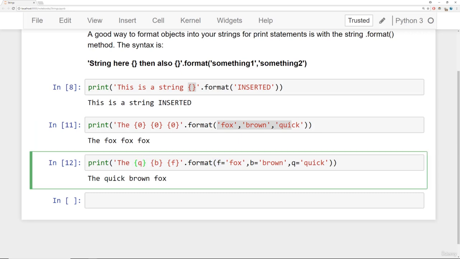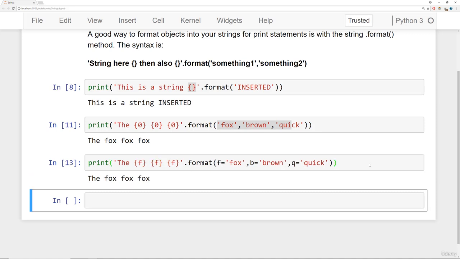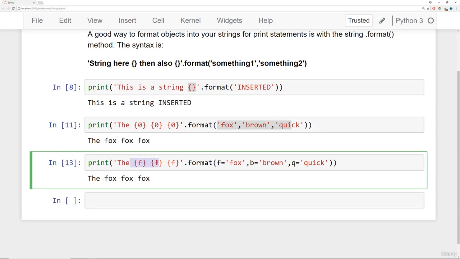And what's also really nice about this, if again for some reason you wanted to say the fox, fox, fox, you could just type in F here into each of these braces, and you would get back the fox, fox, fox. So again, using keywords, you can use repetition easily.